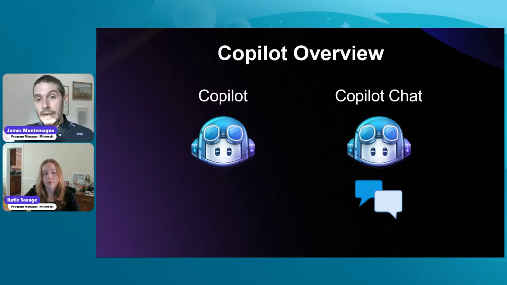But on top of Copilot Chat, there's an edit mode. And the edits mode allows you to have that chat type of conversation with Copilot and have it give you code suggestions that you can apply across multiple files in your project, which is really cool.